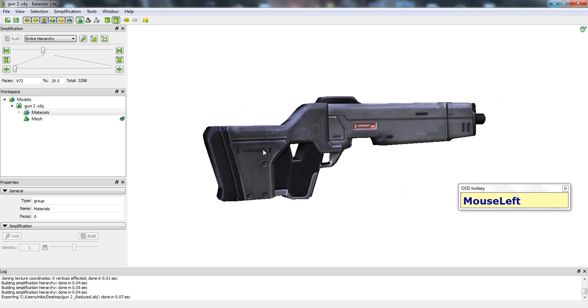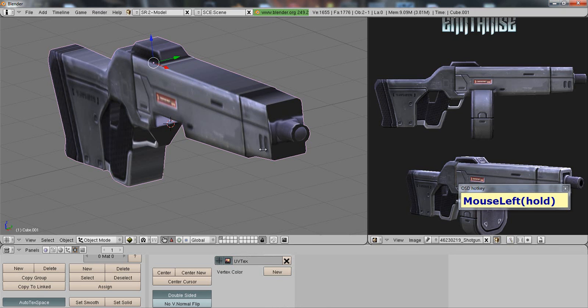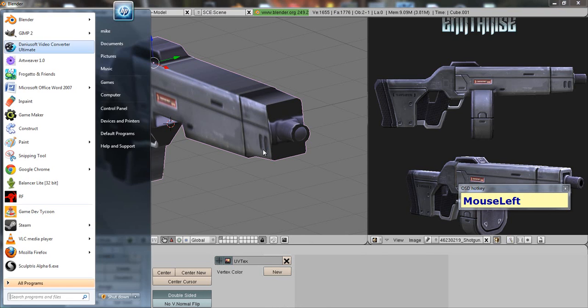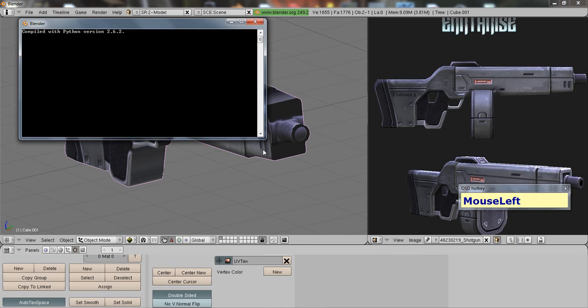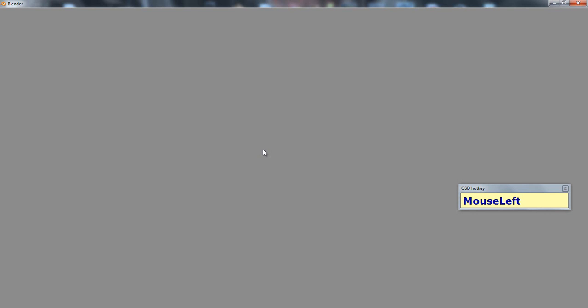Because this puts the word reduced right next to it. We're going to minimize it. We're actually going to say new Blender. And then I want to show you the comparison between the two.